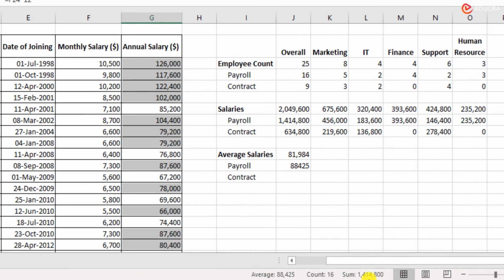What do we have here? So even this function works pretty well. Now I would like to copy this formula down here.